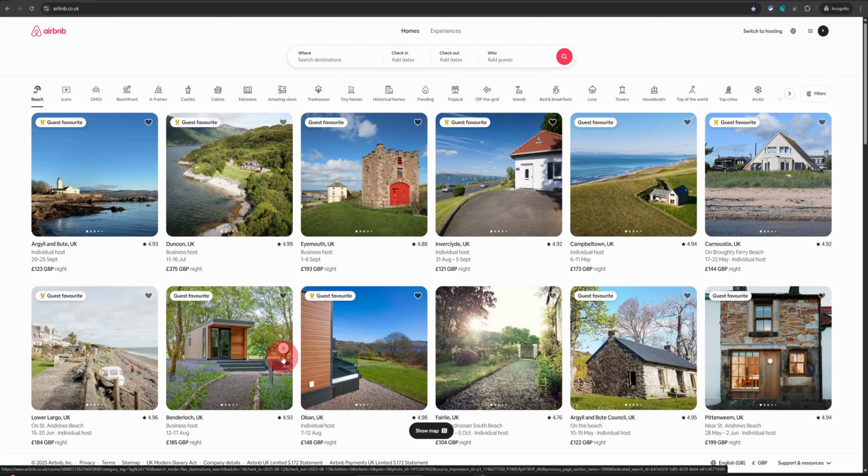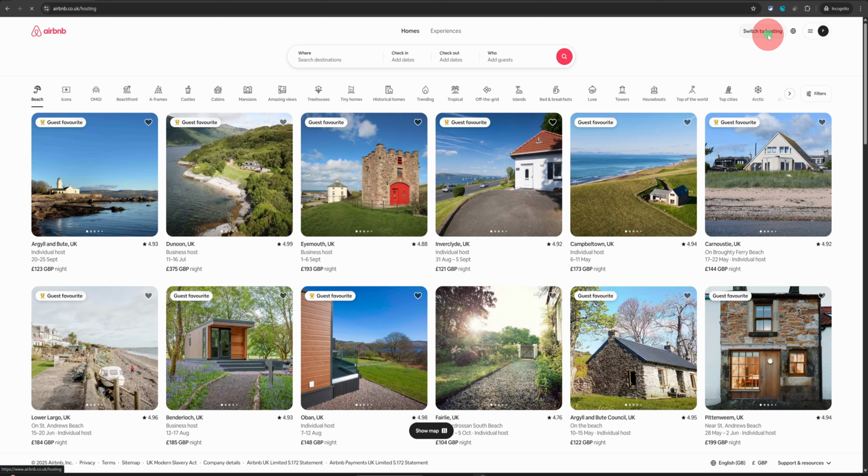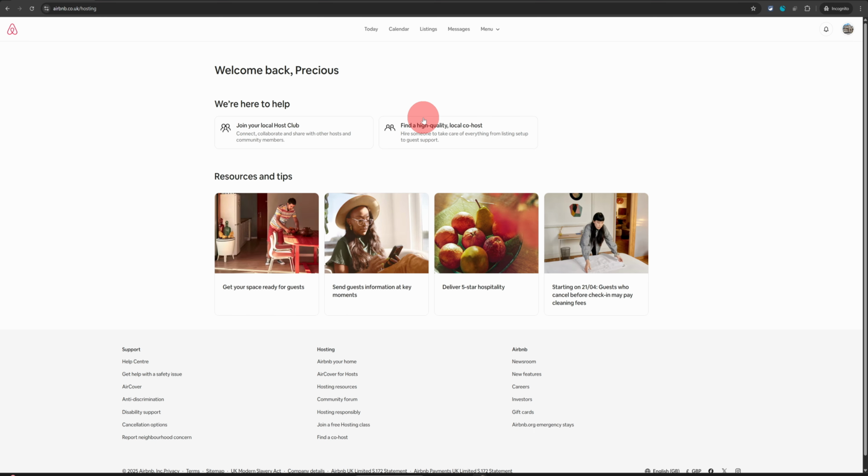In this video, I will show you how you can delete or add a room or a space in your existing Airbnb listing. Try and do this from a computer because their phone app is not suited for things like this. And once you're logged in, click on switch to hosting on the top right. That will take you to your hosting dashboard.